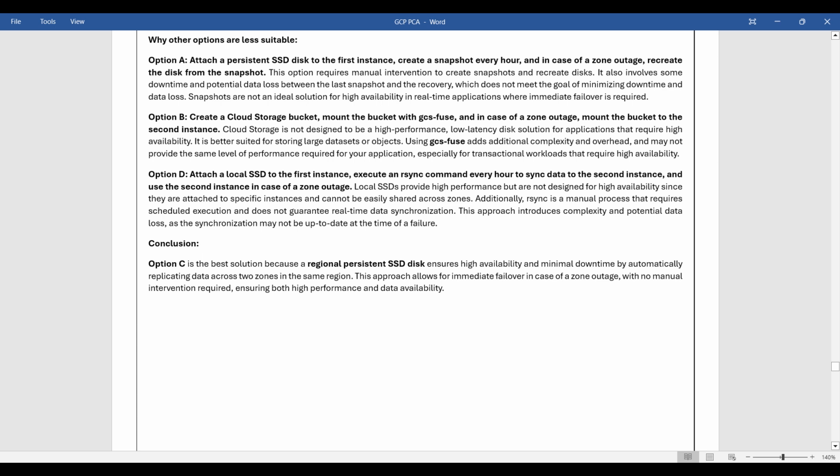Why other options are less suitable? Option A: attach a persistent SSD disk to the first instance, create a snapshot every hour, and in case of a zone outage, recreate the disk from the snapshot. This option requires manual intervention to create snapshots and recreate disks. It also involves some downtime and potential data loss between the last snapshot and the recovery, which does not meet the goal of minimizing downtime and data loss. Snapshots are not an ideal solution for high availability in real-time applications where immediate failover is required.